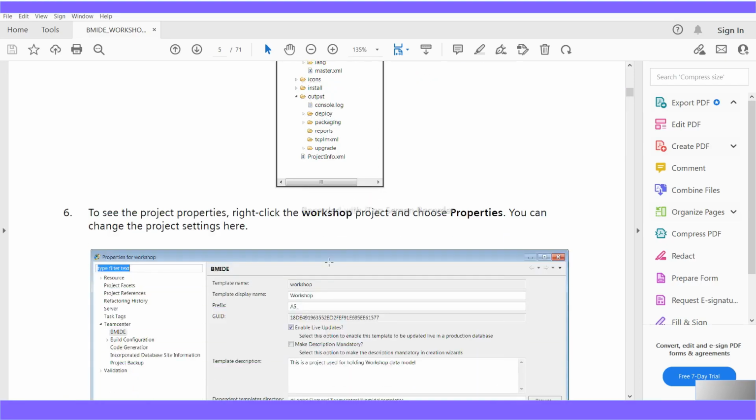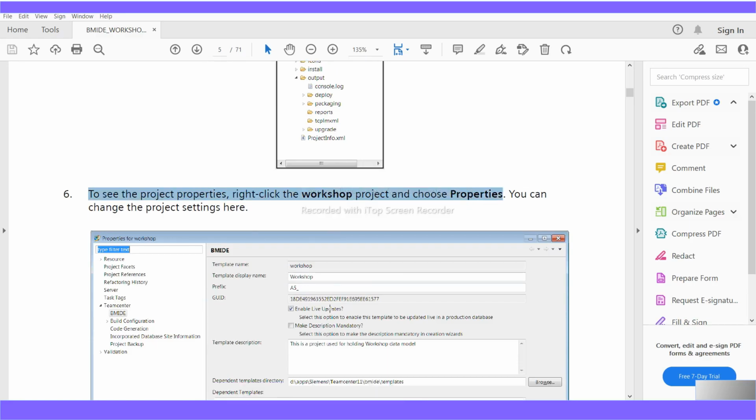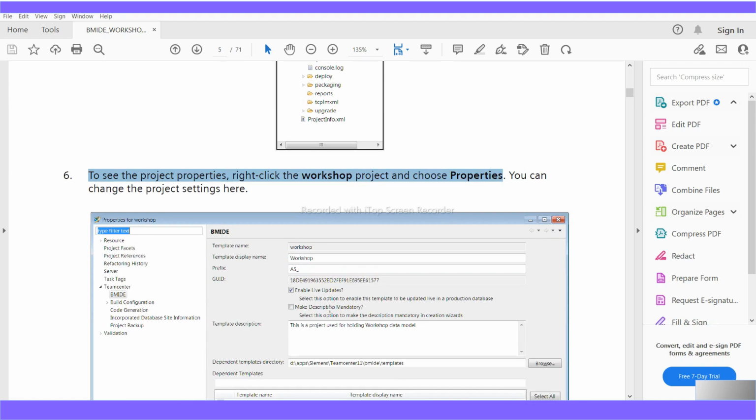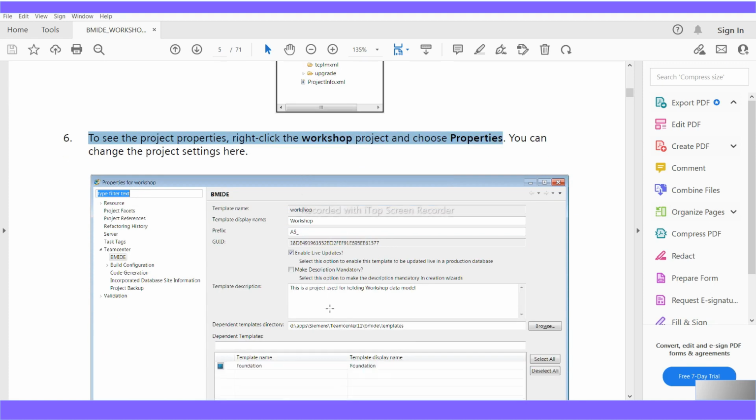Now to see the project properties, right click on the workshop project and choose properties. This is important. In project properties, here we'll get the things we require. For example, if you deploy at a particular client location and they have already created all these things, the BMIDE projects exist there. Everything is there. How do you know where it is located, how they installed it, what dependent templates are in that project? For that you must know how to see the properties.